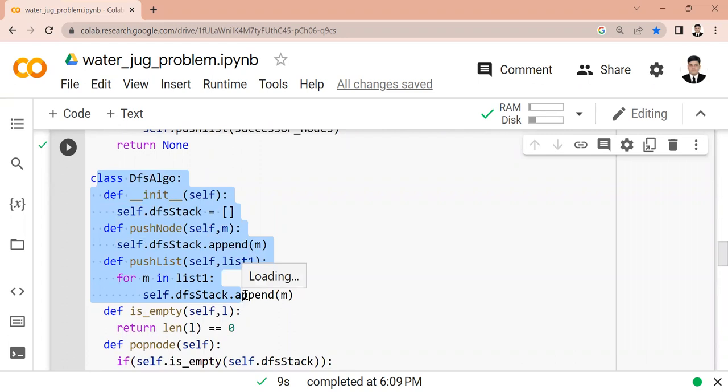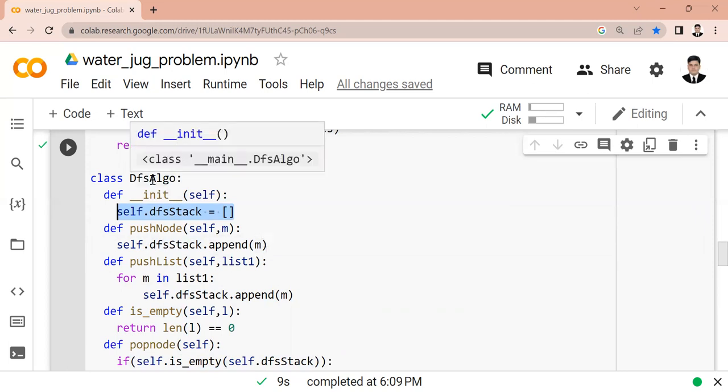So this class DFS algorithm is implementing the DFS algorithm and it has four instance variables. Basically, if you can see, one is DFS stack, another is push node, another is push list, and the other is is empty. So this DFS stack is basically a stack, because you know DFS, depth first search, uses a stack as a data structure, right?